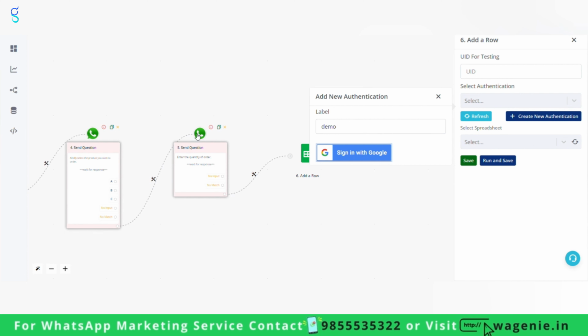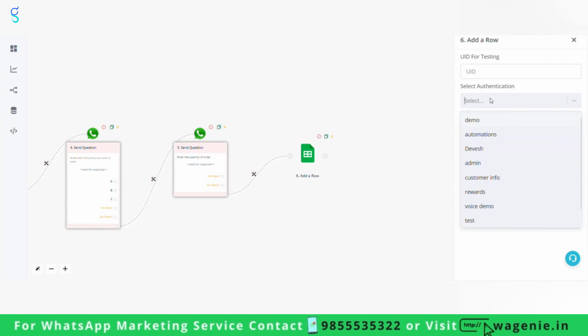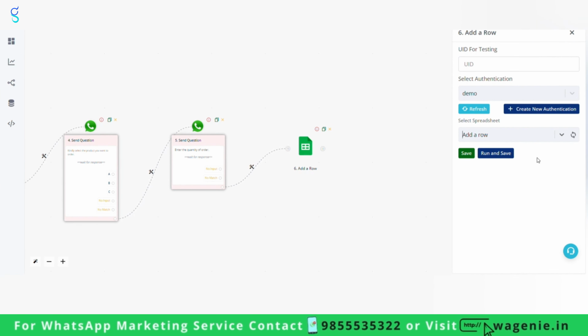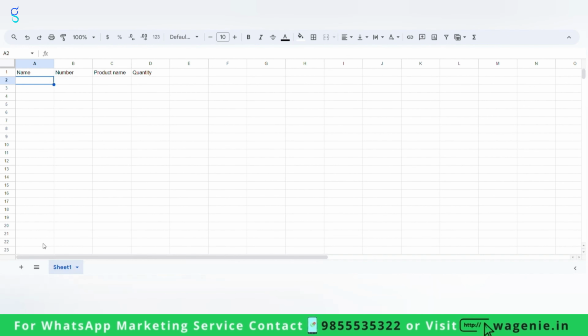Go to advanced and go to automations builder. Here select continue. Now a new authentication is created here, so I will just select demo. I will select my spreadsheet, add a row, select the sheet in which I want the row to be added. So here my sheet is sheet 1.